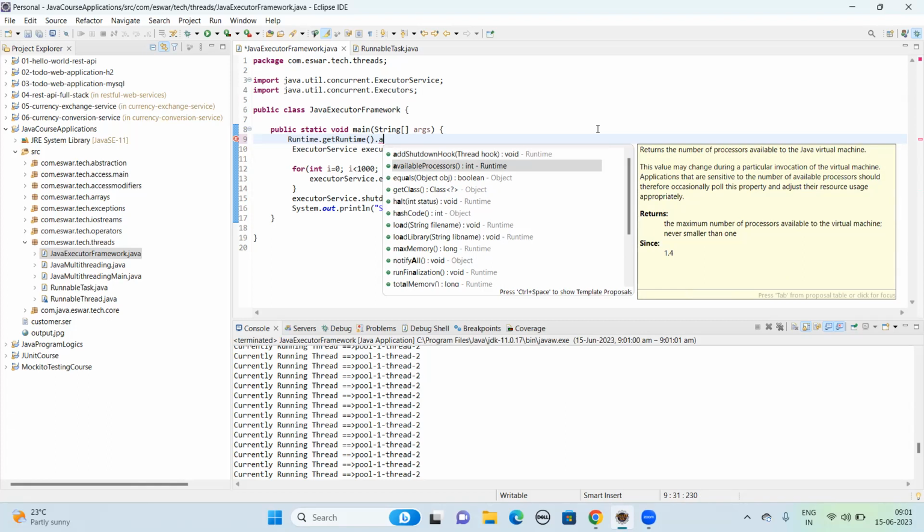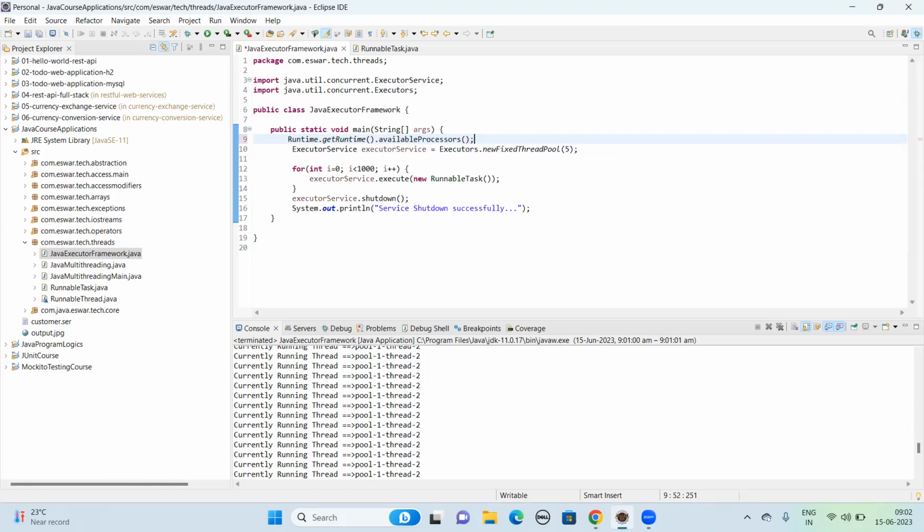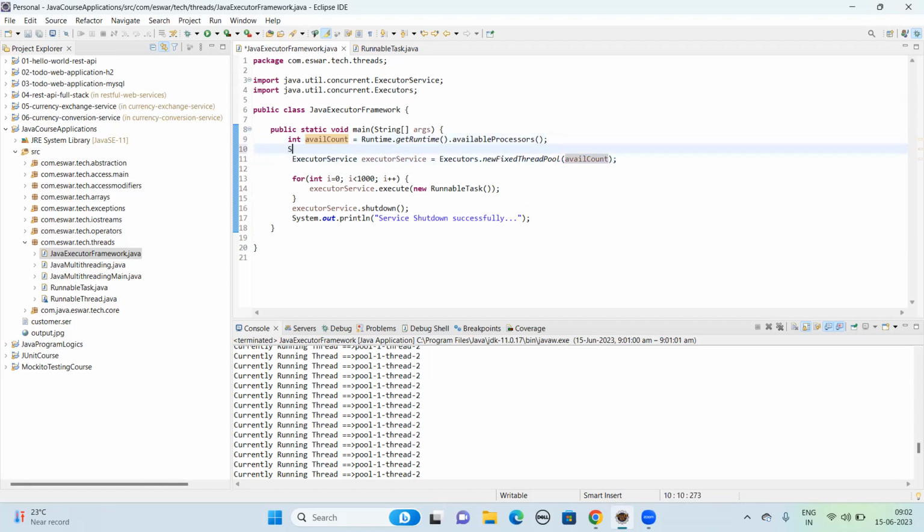Because the JVM is doing this job, the value may keep changing. If some other executor task in your application is consuming two to three threads, then how many are available here? It returns the current number of available processors. Assume it's not threads, actually these are all processors. Let's call it the available count. Now this count we can dynamically pass to our pool of threads. So however many processors are available, it creates that many threads. Let's just print that now. How many threads are available by default in our system?